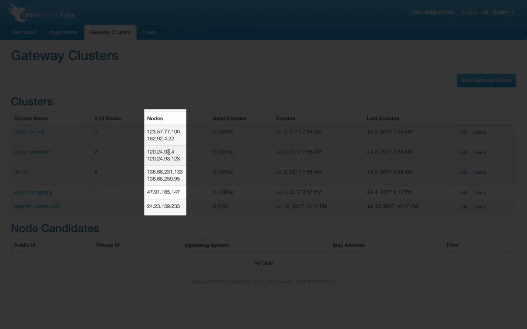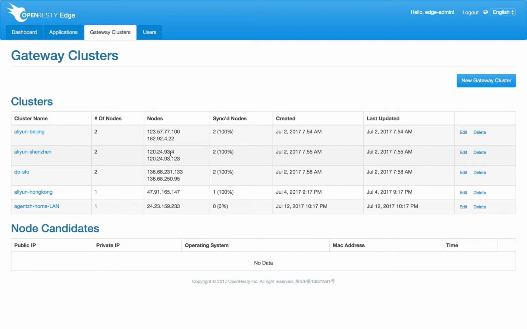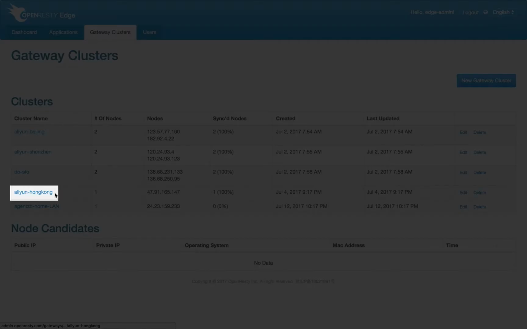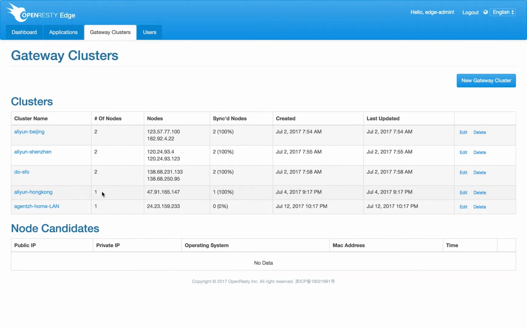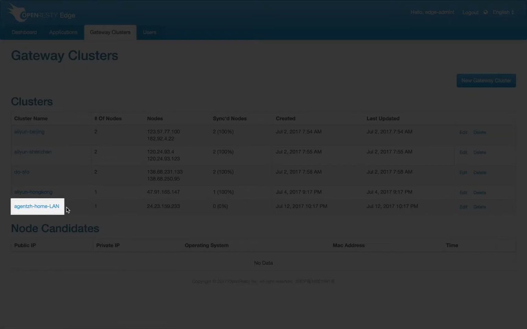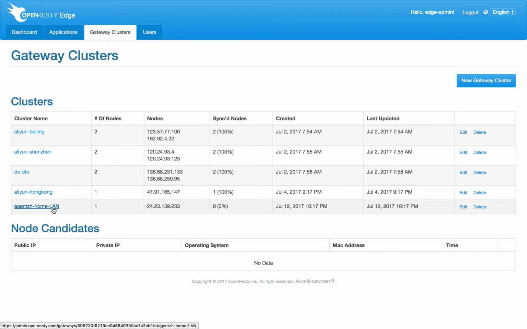So these are the nodes' public IP addresses. And also we have a San Francisco Bay Area cluster running on DigitalOcean, and also a Hong Kong cluster which has only 1 node. The last cluster is very interesting because it's a private cluster running in my home intranet. One nice thing about our message bus is that we support going through a firewall.